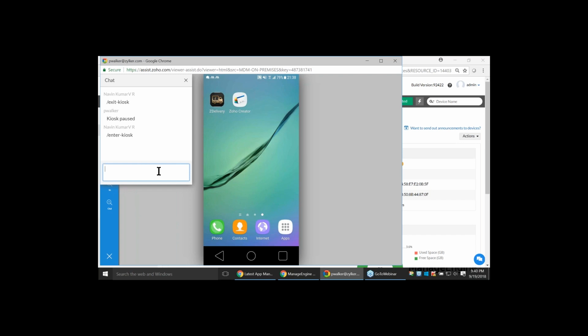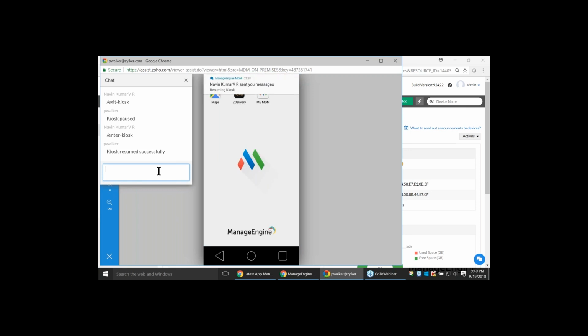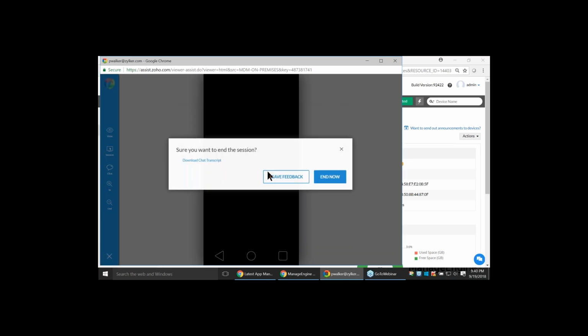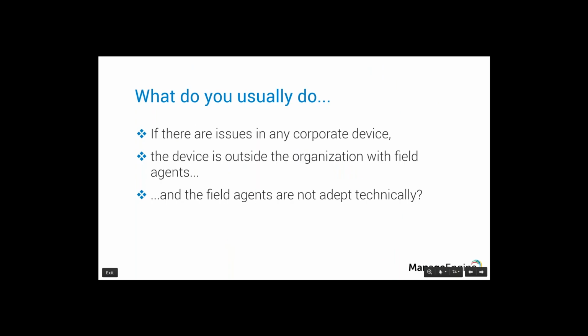Now the kiosk mode would automatically come up in the mobile device itself. Well, the magic has happened, and the device is now locked down in the kiosk mode. You can also close the session now, and Todd is off dropping his deliveries. So now we have distributed kiosk profiles.